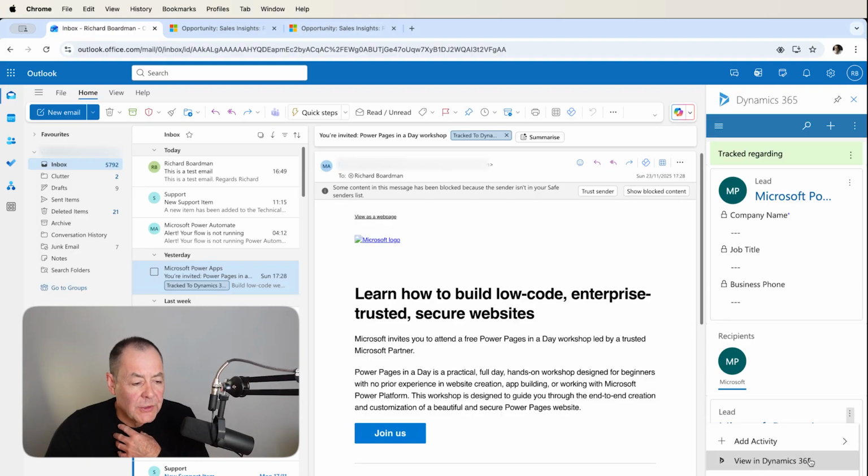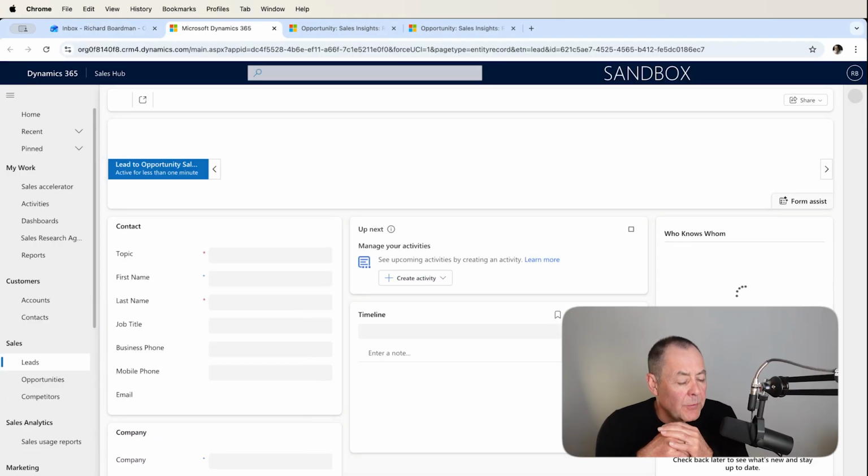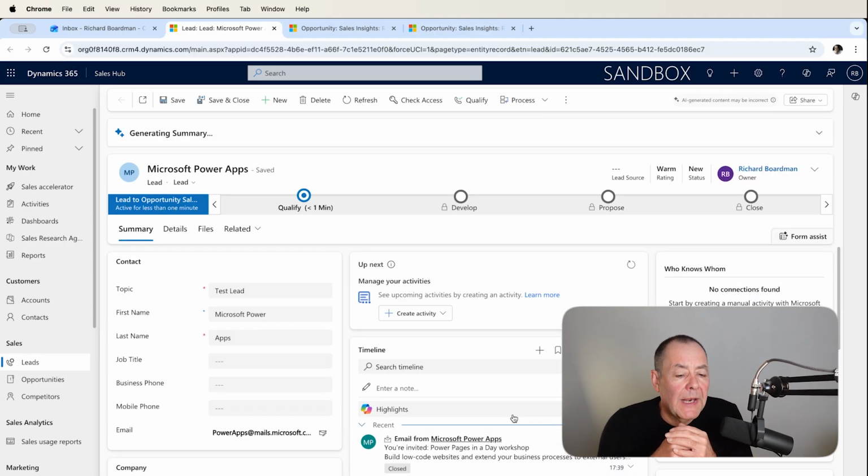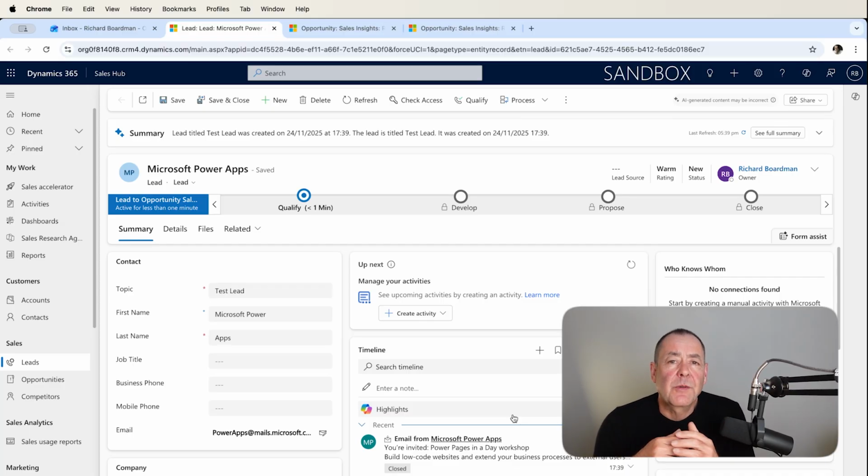So if I want to view that in Dynamics 365, I can open up that lead record I just created, and you can see that the email is appended there. So quite a powerful thing to be doing. So that's some of the basic functions of that Dynamics app within Outlook.